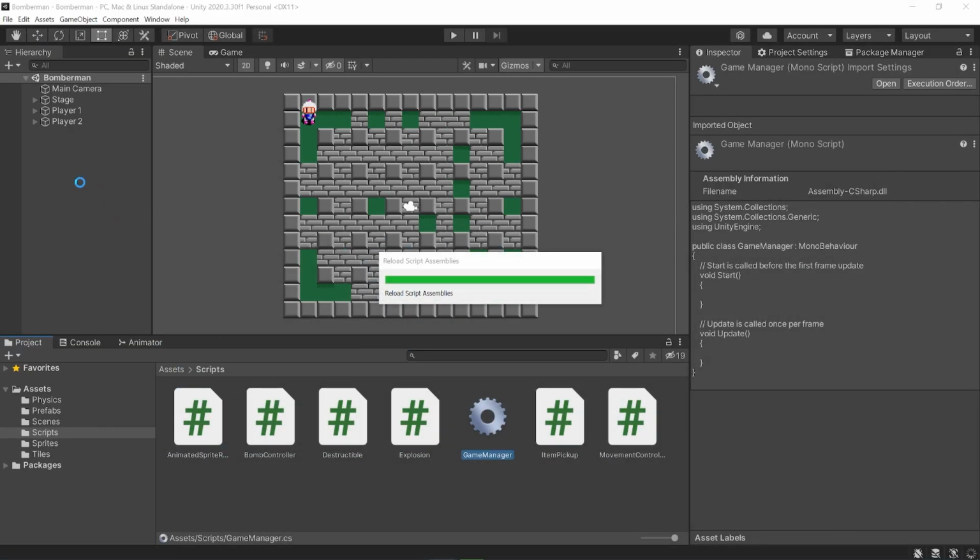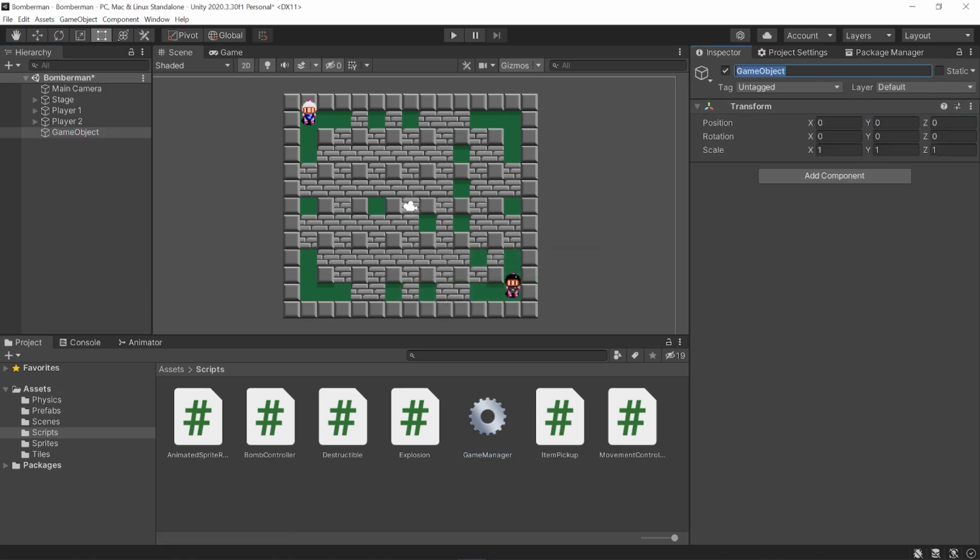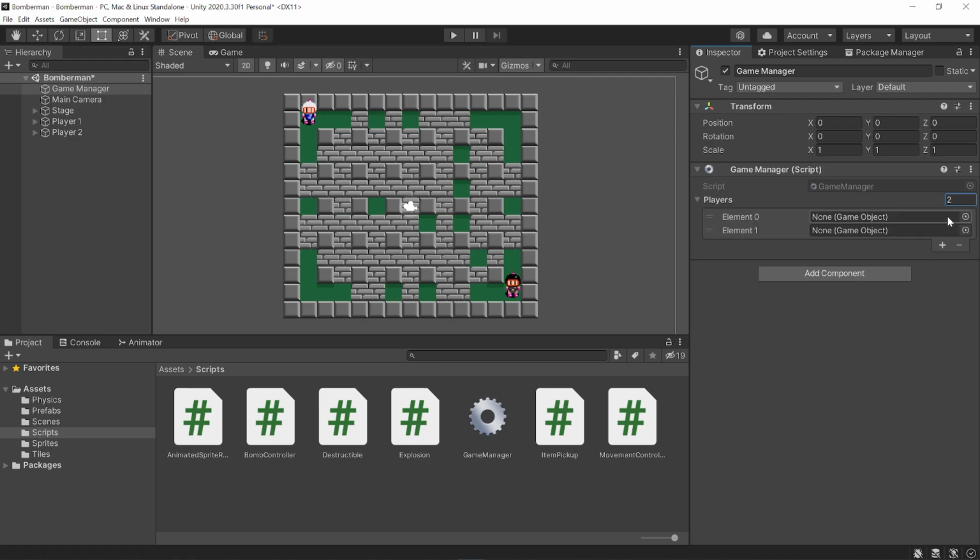And we just need to make sure we add our game manager to our scene. So I'm just going to create an empty object, reset this. I'll just call this game manager. It doesn't really matter though. We'll throw our script onto it. And then here's our list of players. So we can set this to 2. Obviously, if you have more than 2 players, make sure to change that. Drag our references there and we're good to go.